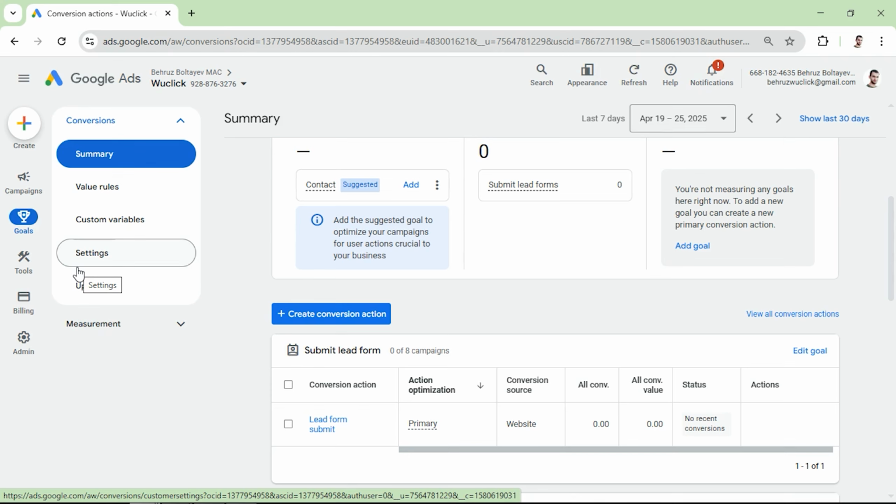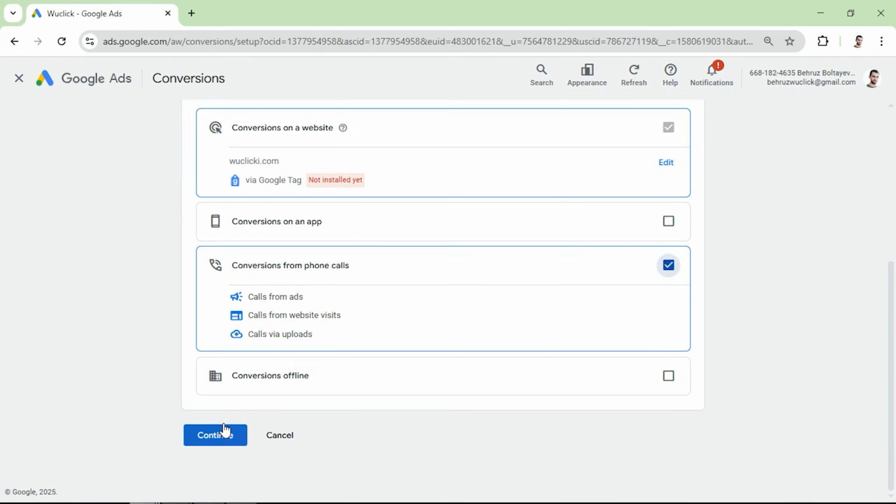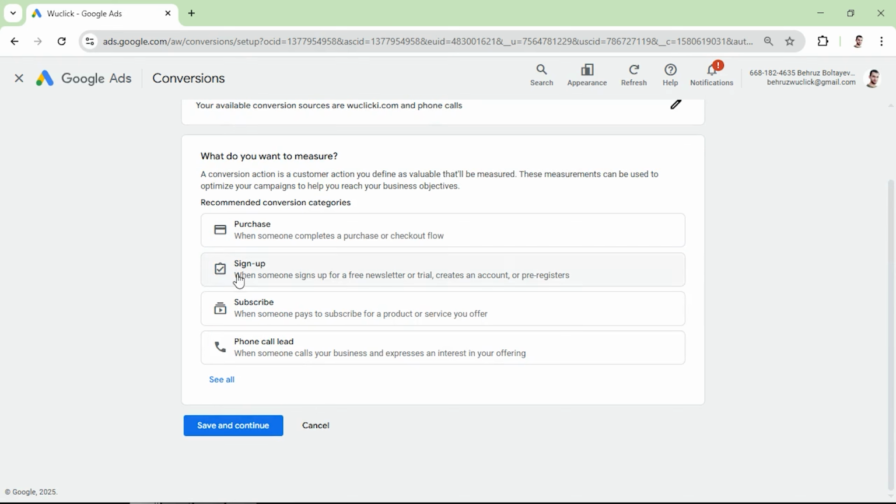For that, we need to go to create conversion action and scroll down. If you are using a different Google Ads dashboard or different Google Ads interface, you need to have similar options as well. And you may have options in horizontal order. So you need to choose the third option, conversions from phone calls. And after that, click on continue. And here you can choose any relevant category you want. Here, what makes sense is to choose the phone call lead category.